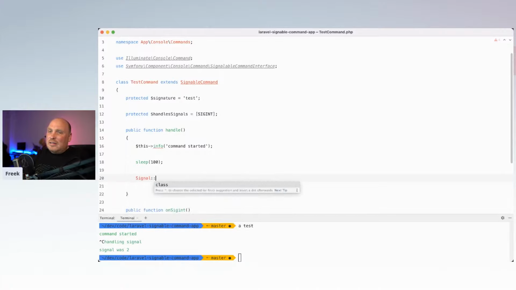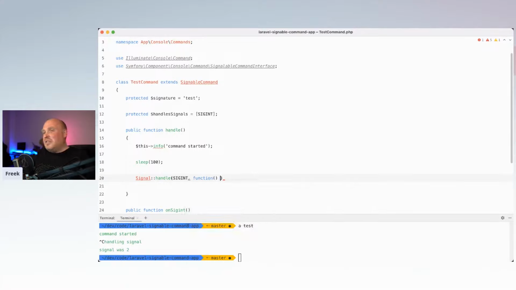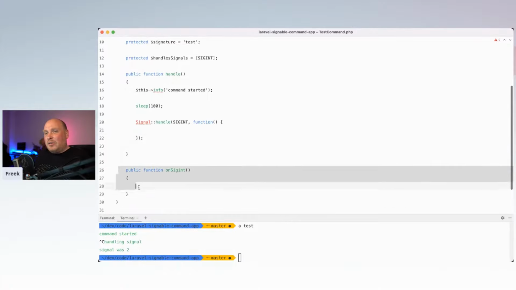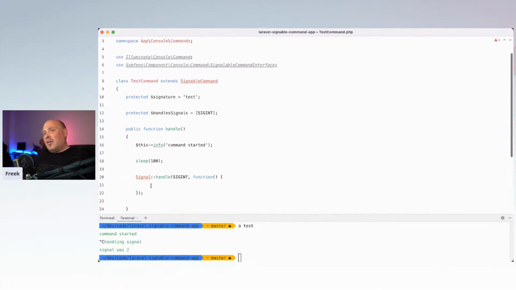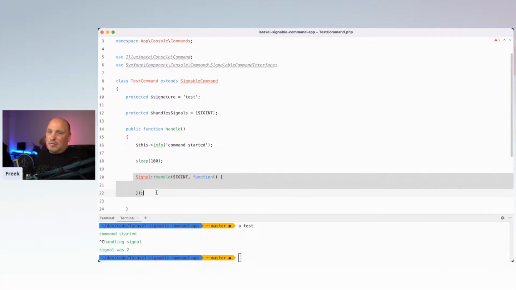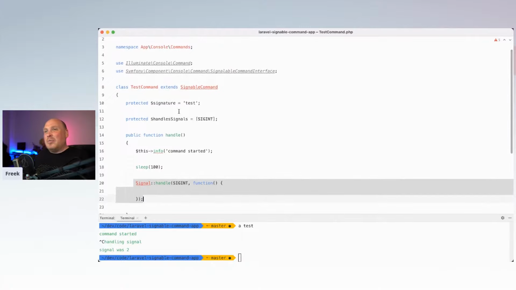And what I also want to be able to do is this. Signal handle SIGINT, and then this should execute. And that's basically the alternative to having this in your command. But this should be able to work in like any class. So yeah, that seems like a nice way to go about it.